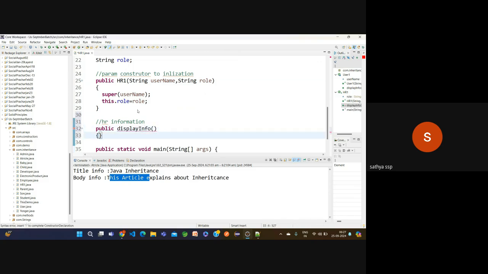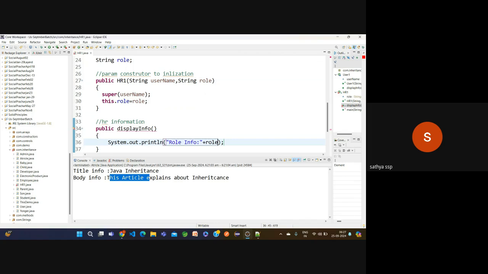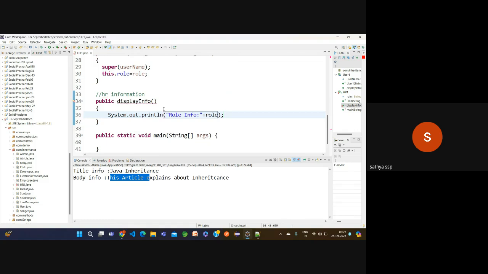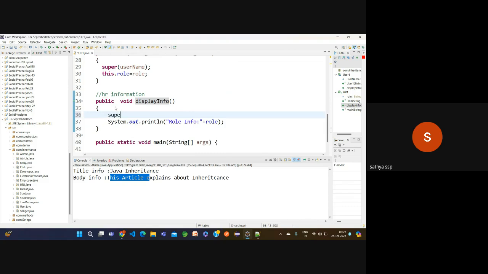Now about HR details. HR already has it, now we need to provide SYSO role information. Now simply we need to print the role, but that display info needs to be called from the parent. Now we need to represent the return type of the method here. Again, from the parent class, super.displayInfo I call it.